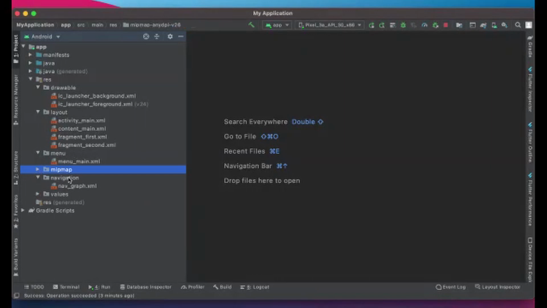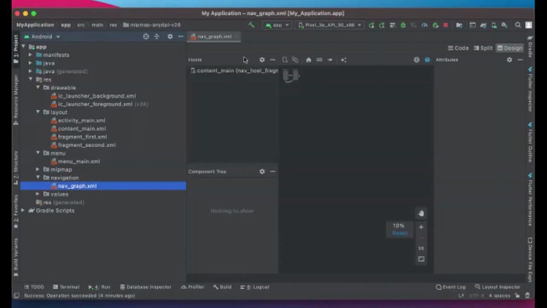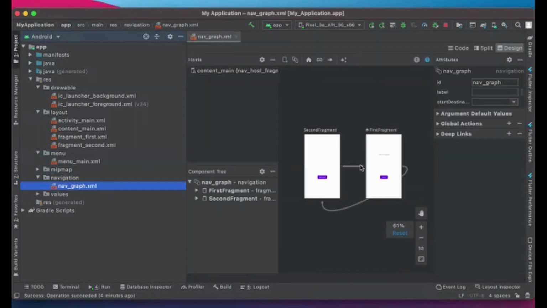There's also like a nav graph. We'll cover that next time. You can just basically here say what happens to go from one screen to another.